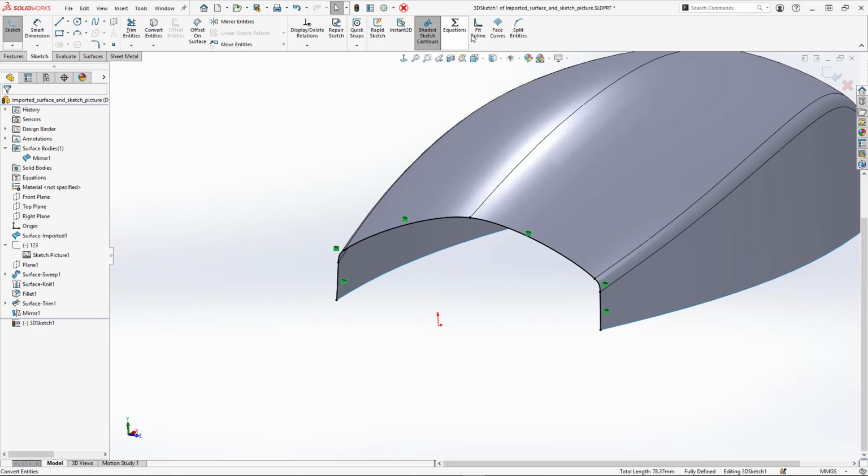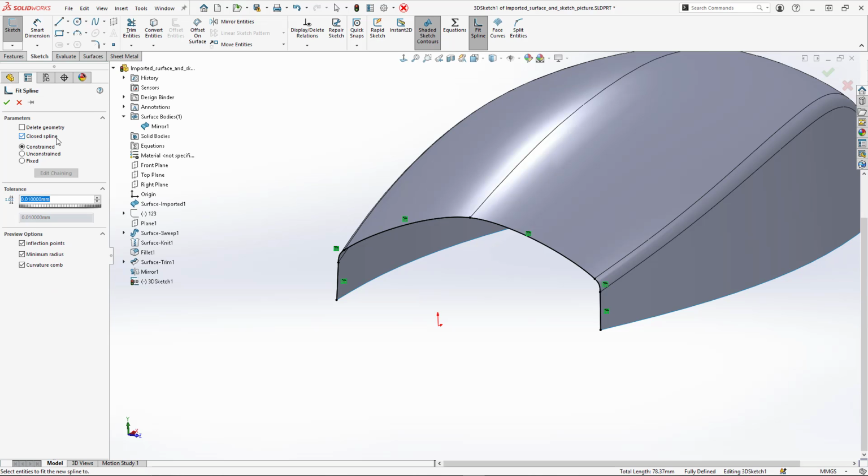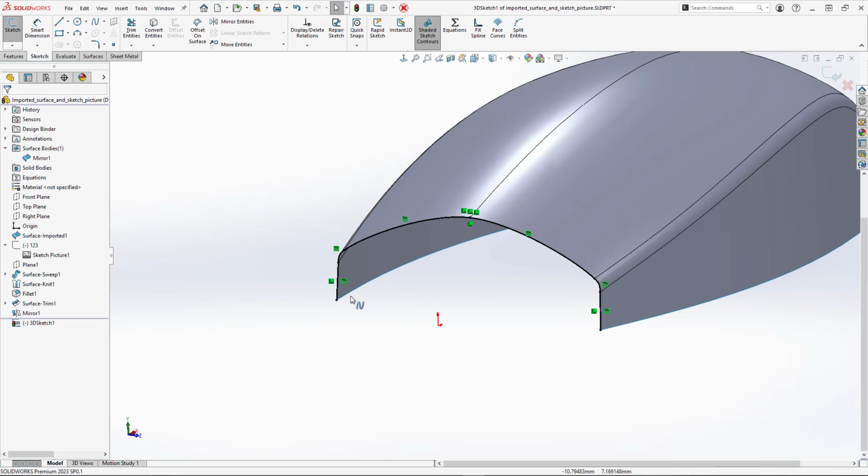Once this has been converted, I'm going to use a feature called Fit Spline. Fit Spline is not on your command manager by default. You may have to use your search tool. But what this does is it takes an existing group of sketches like these converted sketches, and it extremely closely fits a spline over on top of them.